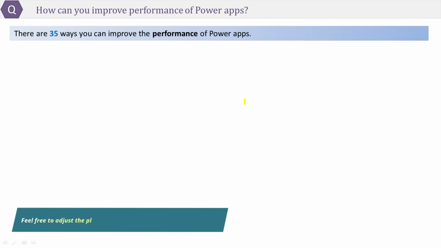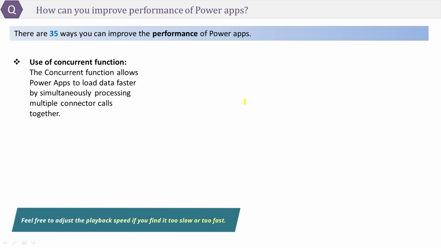How can you improve the performance of Power Apps? There are 35 ways by which you can improve the performance of Power Apps, and we will discuss all of those one by one. The first is use of the Concurrent function.